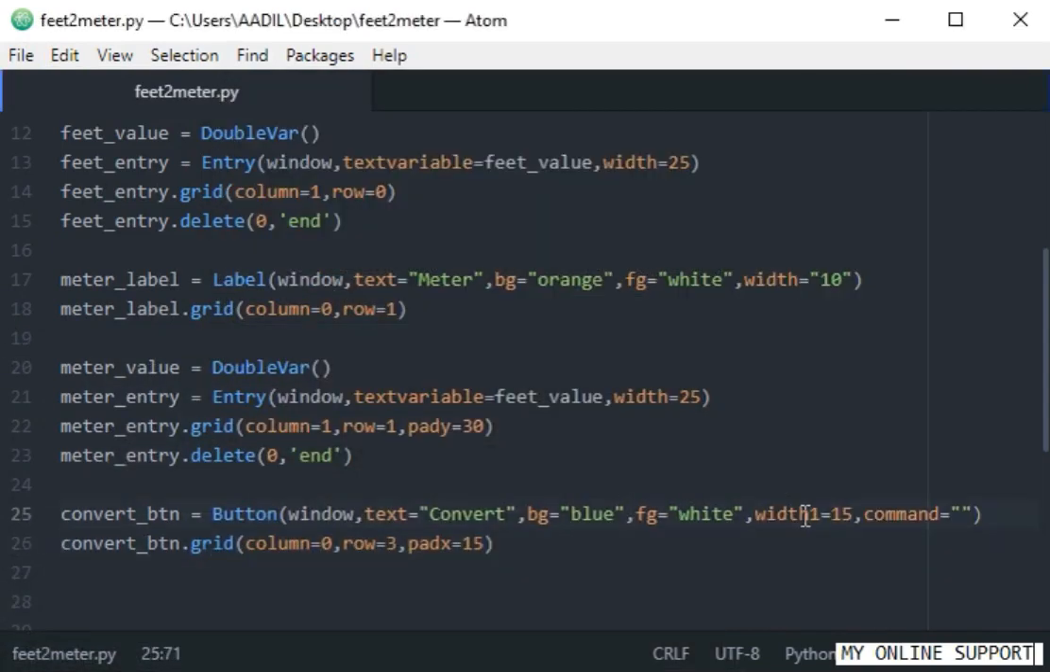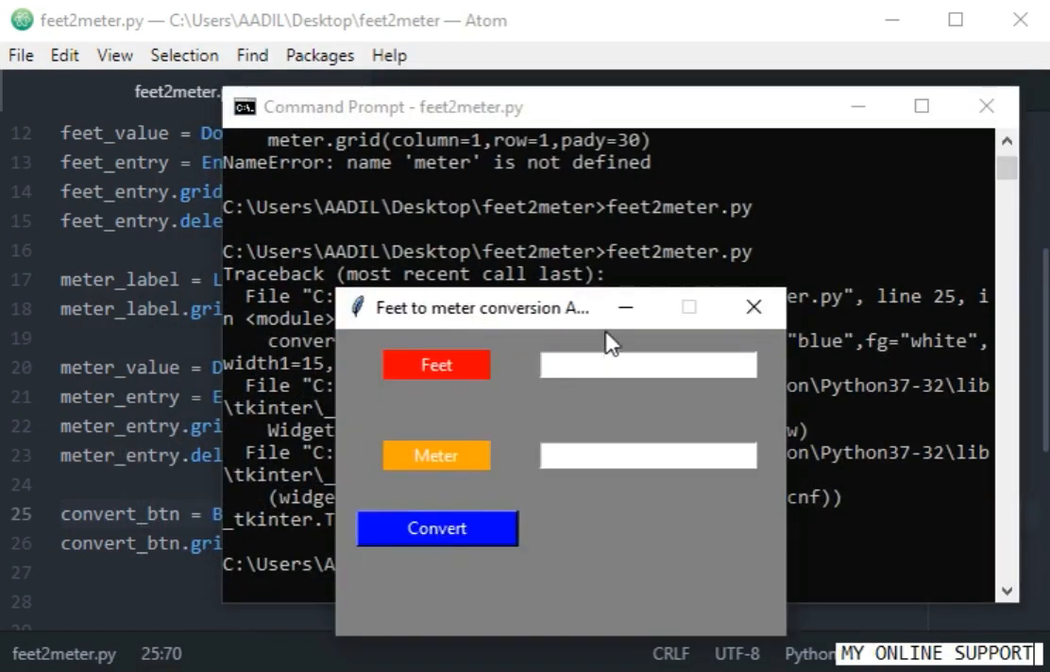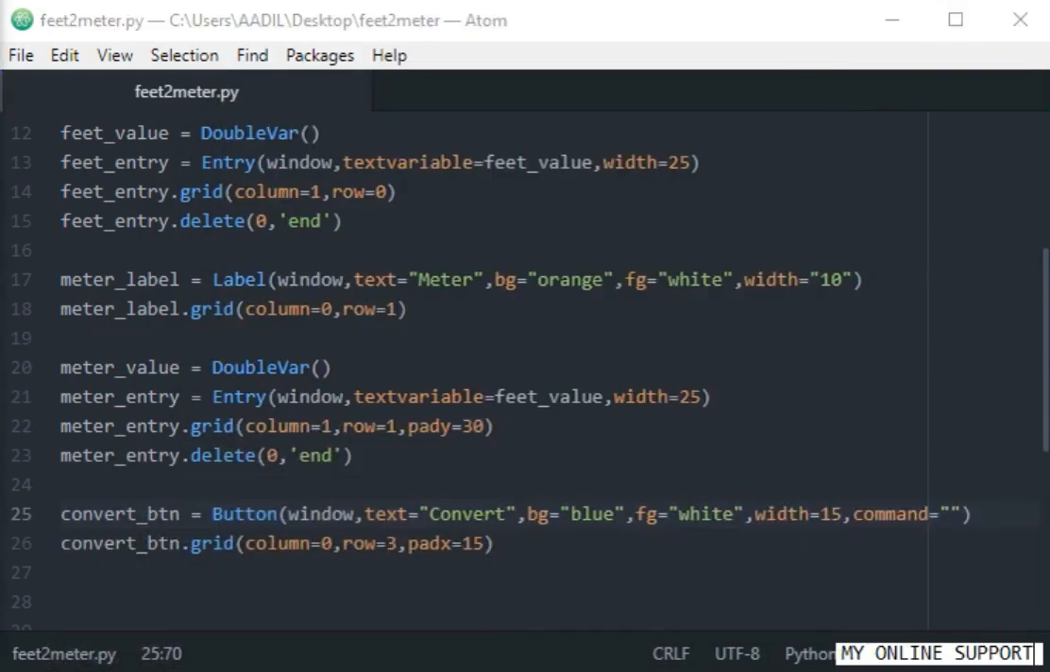Width 1 should be removed. Okay, it's width. Run this again. You can see the button has been added.